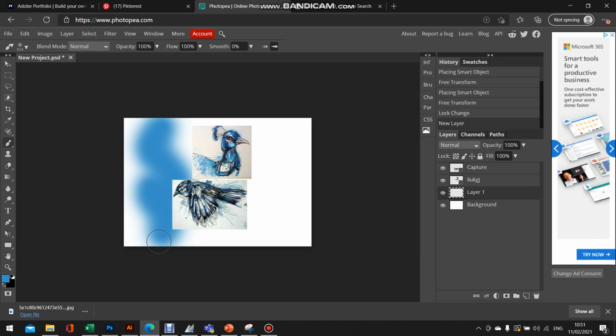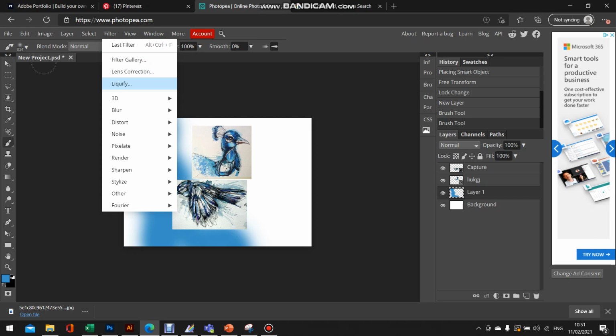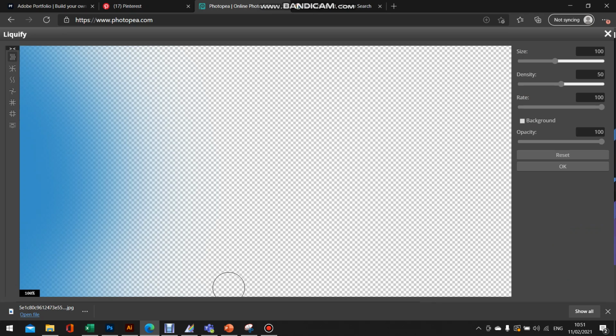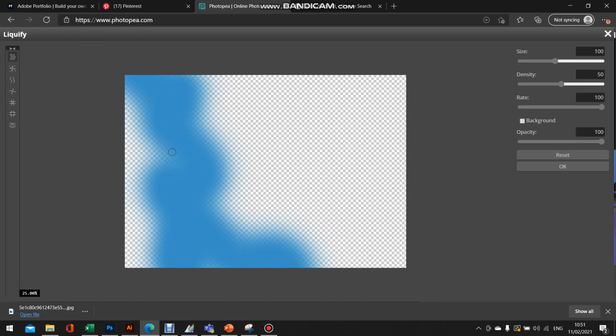So you can see, straight away, that's what it looks like. Once I'm happy with the placement of my painting, I'm going to go to Filter and Liquify. So we'll get this box. To zoom out, you just hold on your cursor and pull out. That's our painting on our layer. So we're just going to turn the brush right up. This is all about playing around with it, really exploring the tool and just having a go.